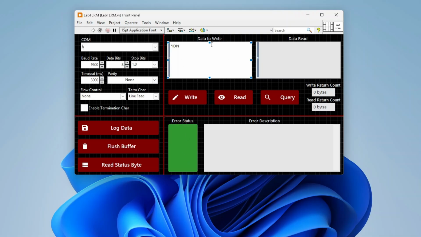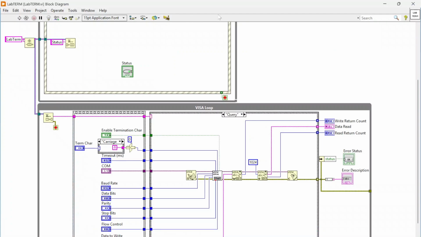If errors occur, this will go red and you get a description of what the error was. Over here, we have this log data button. What this does is launch IO Trace and tell it to start logging data. Flush buffer flushes the serial buffer, and read status byte will read the status byte for devices that support it.